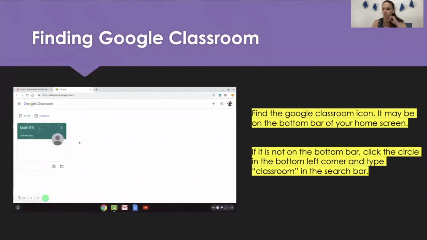So as long as you are logged into your Chromebook using your school email, you will automatically be logged into Google Classroom using your school email. If it prompts you to log in again, then you'll just need to type in your school email address and that password, DCS Dragons.